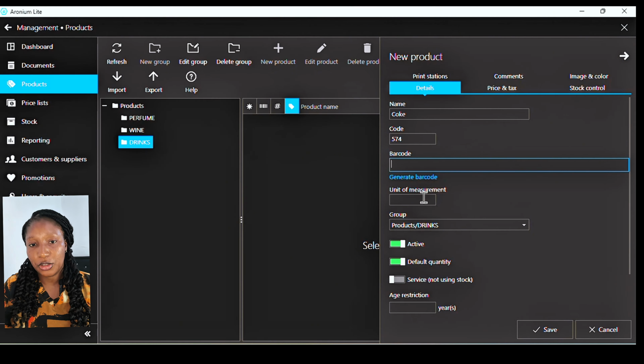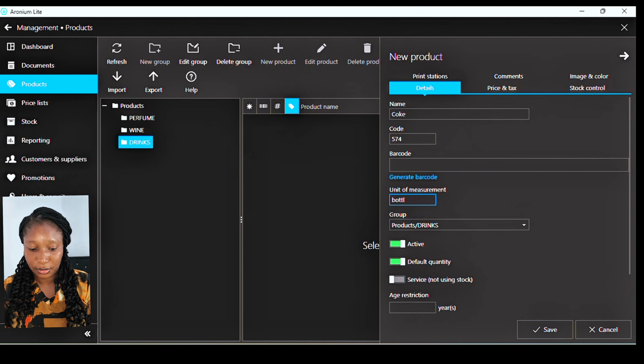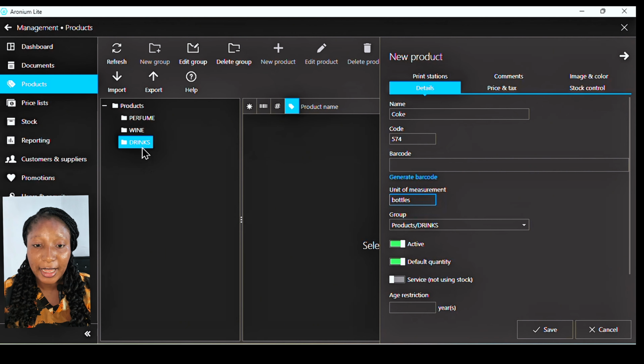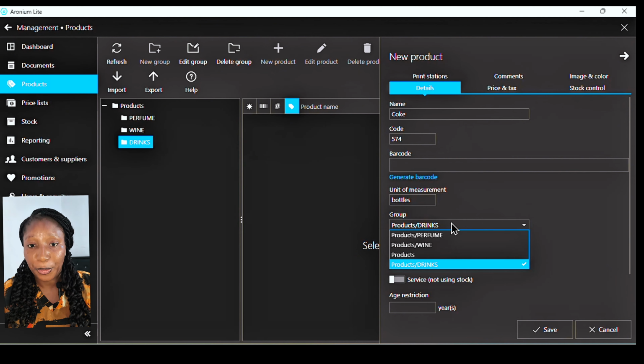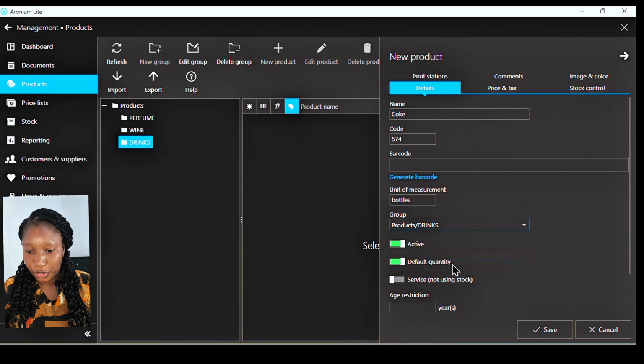Then units of measure. Coke is going to be in bottles, so I can just call it bottles. Then now the group is already on drinks because the drink here is highlighted. But if the drink was not highlighted, you can always change it to your preferred group. So I'm going to leave it on drinks.